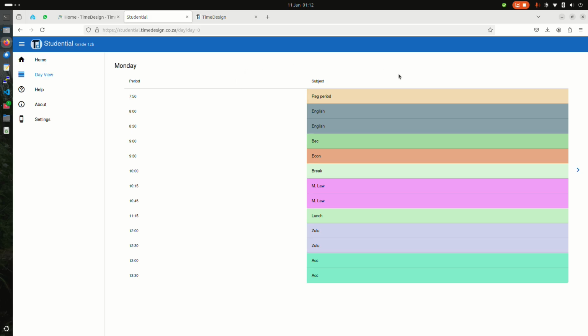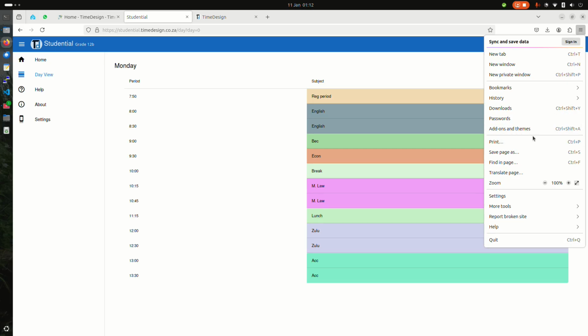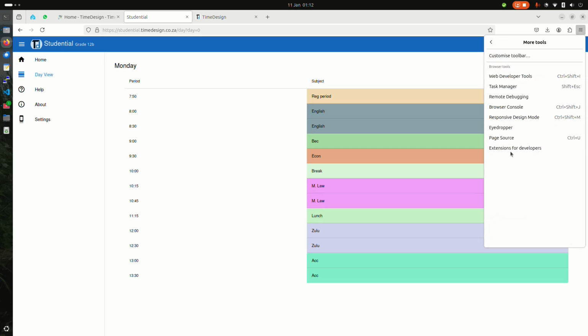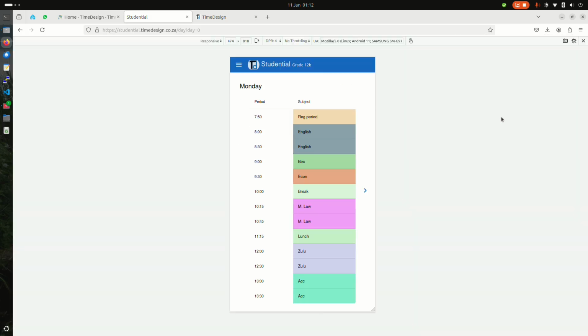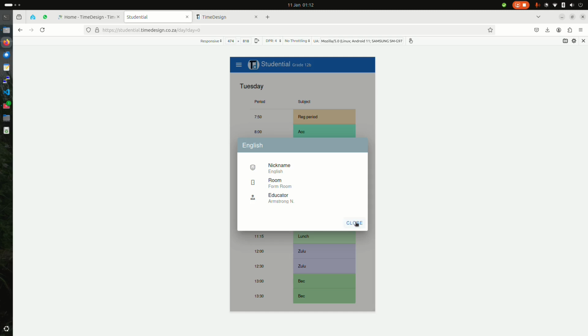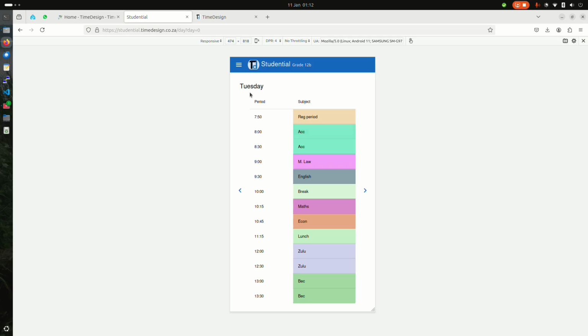The only time that the internet is accessed is during the setup. So whether it's saved on your phone, as you can see, we can now simply choose a cell phone. That would be the equivalent to the APK installation. And you can finger browse, scroll through the days of the week. Selecting any particular period gives you details about the educator, the room, the nickname, and what the subject was.